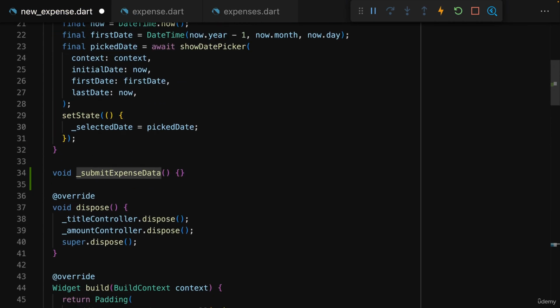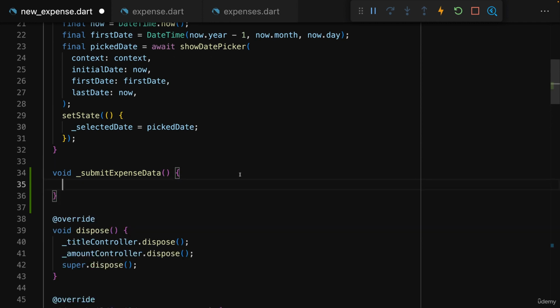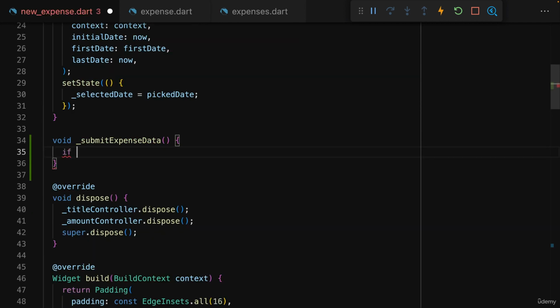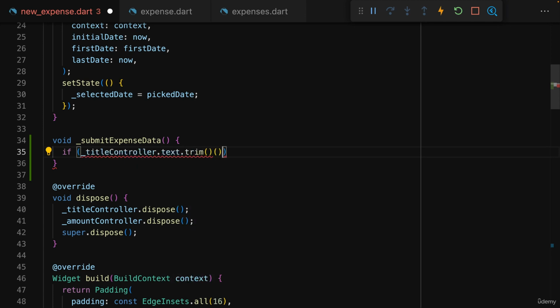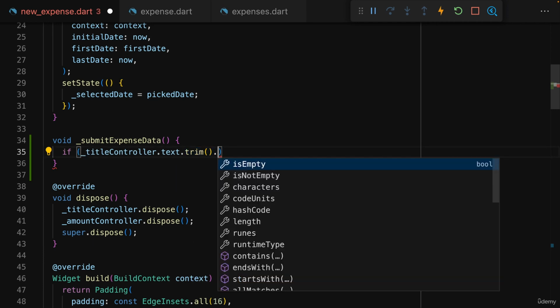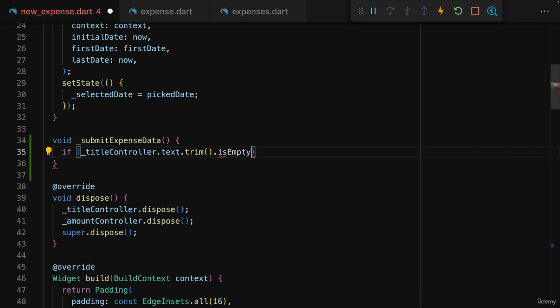And inside of submit expense data, we now have to validate the data selected by the user. For that, we can use an if statement, about which we learned before in the course already, and check if title controller text after trimming it, which is a built-in method that simply removes excess white space at the beginning or end, is then empty. And isEmpty is a built-in property, just as trim is a built-in method.